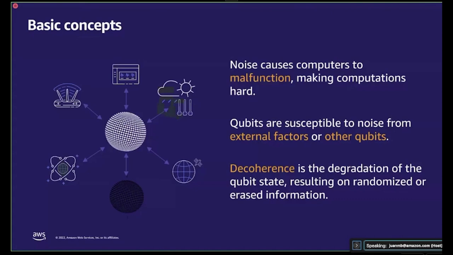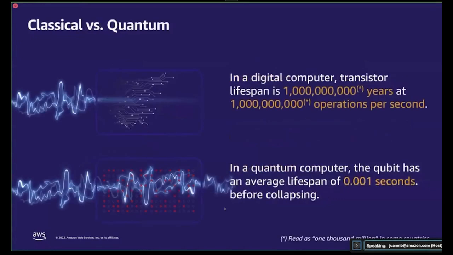In any case, at the end, what happens is that the information that you were expecting to get gets completely randomized or totally erased. And that's not really a good thing when you are trying to represent information, right? So that's what we care about investigating more in this field, because we want to understand how noise works in order to prevent it.